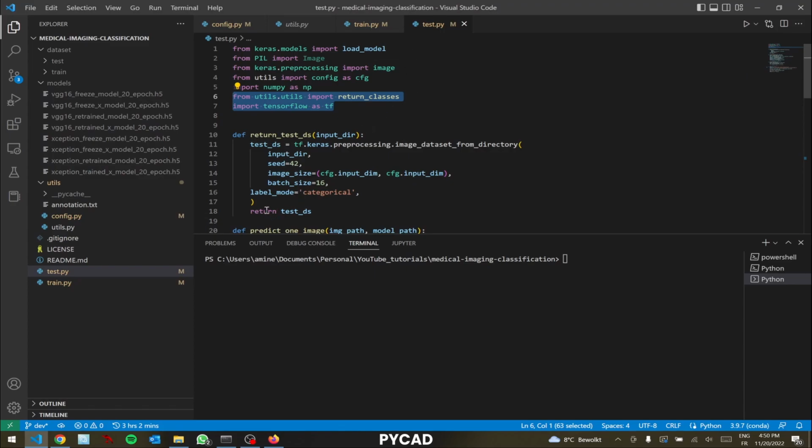The first function here returns the test dataset, which is the same as we did for the validation and training datasets. We are reading the images in a directory, from the test folder, not from the training folder. We are applying the same thing: fixing the same seed, using the same image size as for the training, and a batch size of, for example, 16. For the label mode, we are taking categorical, like one-hot format, and we return this test dataset.